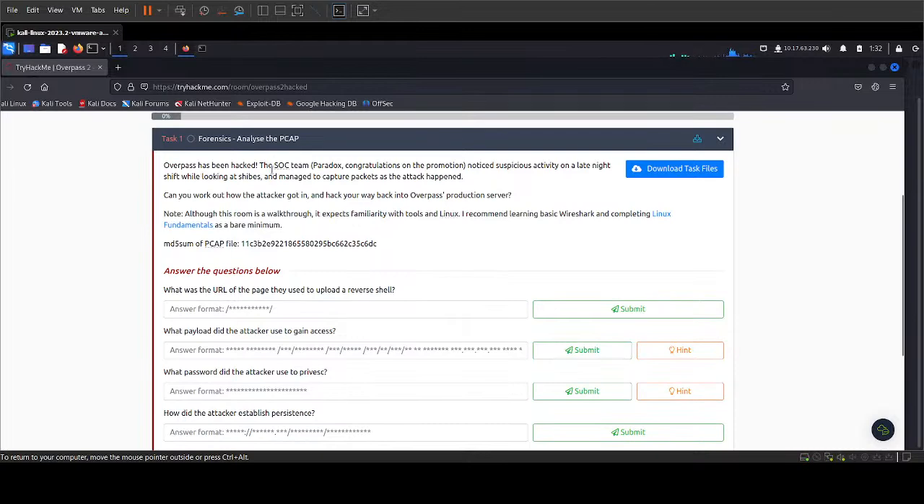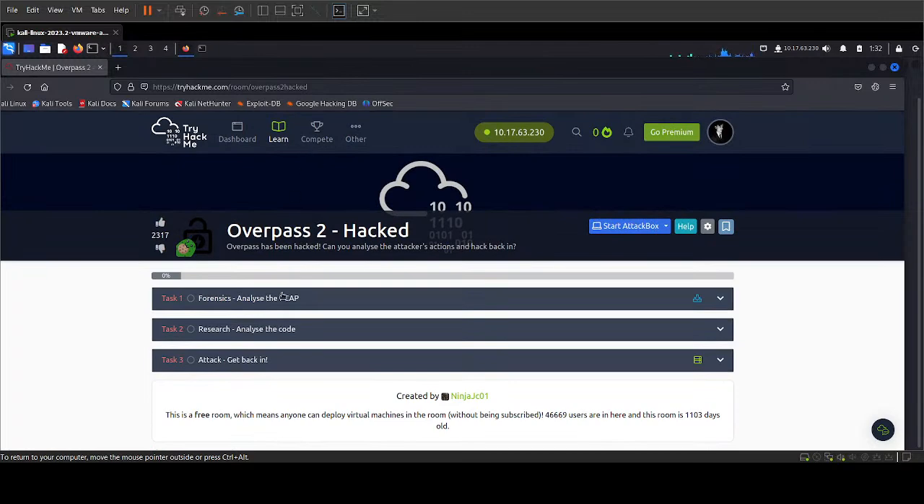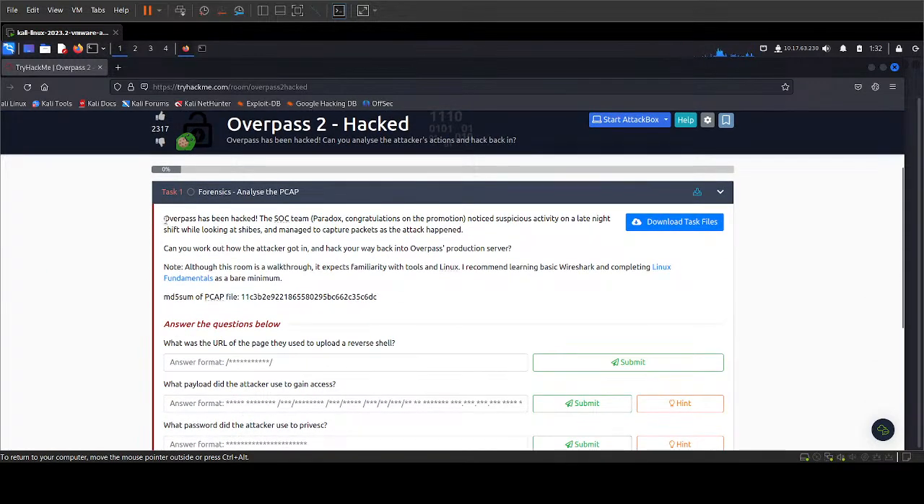Overpass has been hacked. The first task is forensics, analyze the PCAP file. So firstly, let's understand what's happening inside that. Overpass has been hacked. The SOC team, congratulations on the promotion. Notice suspicious activity on a late night shift while looking at ships, and managed to capture packets as the attack happened. So okay, they have captured the packets. Can you work out how the attacker got in and hacked your way into the Overpass production server?